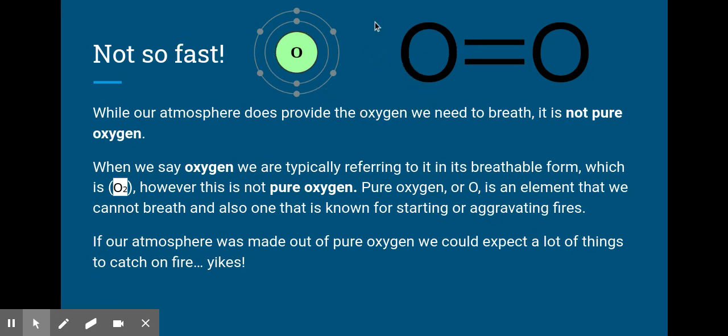Pure oxygen in its elemental form is known for starting or aggravating fires. So oxygen combined, the kind we breathe, but regular oxygen may start fires, as well as dioxygen can too if this molecule is broken. That's something we call breaking the bond. So if this bond is broken and these O's are alone, they can also start fires.